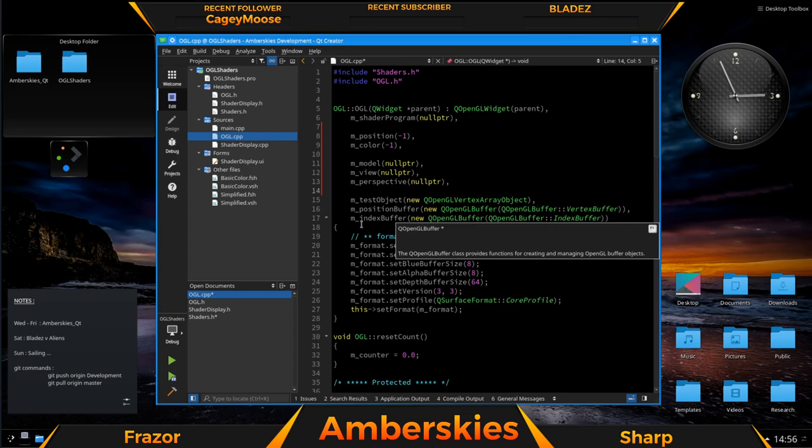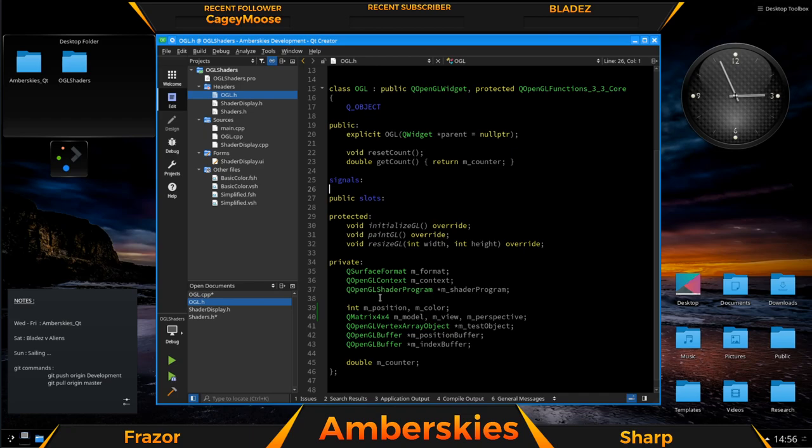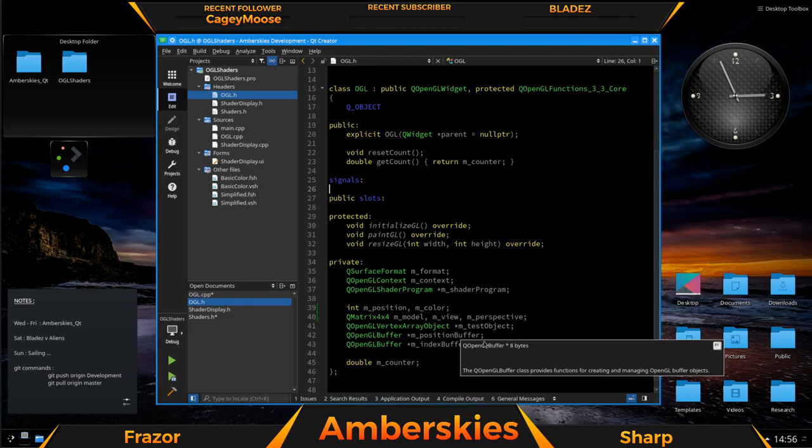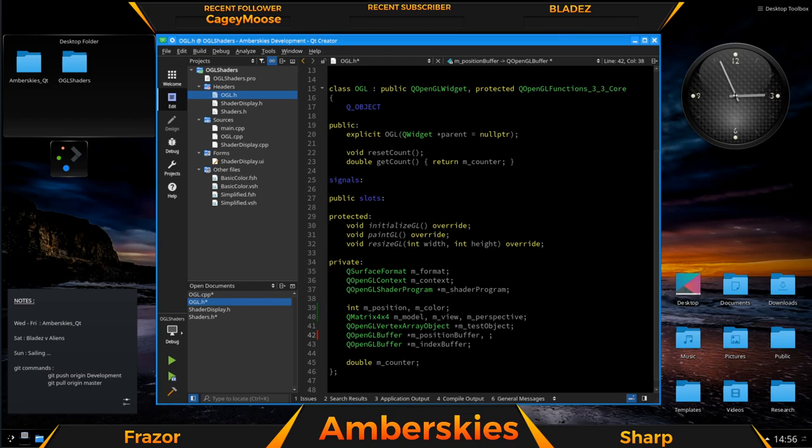Where's our buffers? Right, I can't put a comma and then... Well, I can't, can I? Position, comma, star. No, it's not going to let us. I don't think so, anyway. Star, underscore. Oh, it is. Colour buffer. Good.